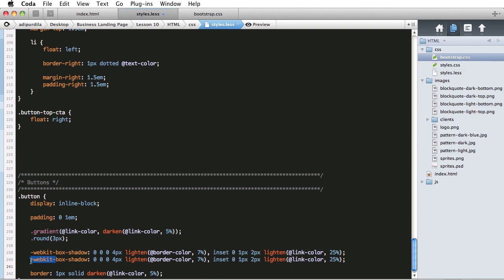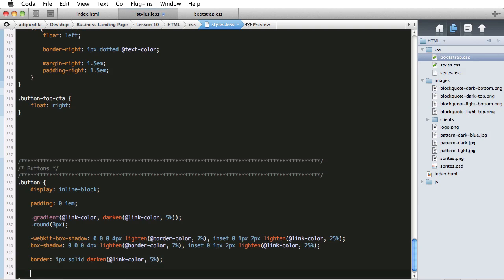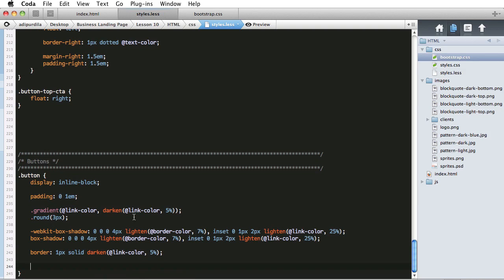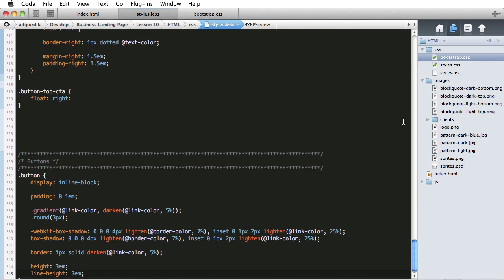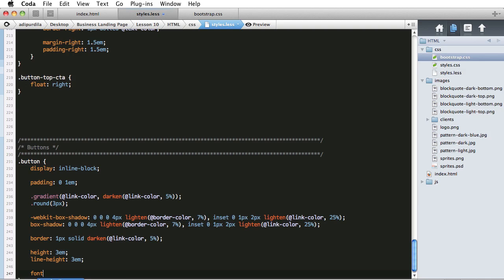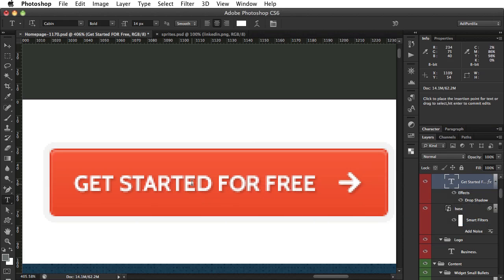Okay, so let's do a non-prefixed version. Okay, and that's pretty much it for the colors. Let's give it a height of 3 ems. Okay, that means 42 pixels. A line height of 3 ems, so the text will be aligned on the center. And what else? We have a font weight bold. Okay, it's uppercase as well.